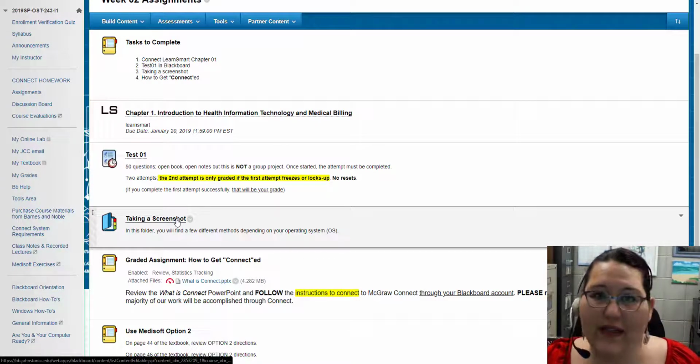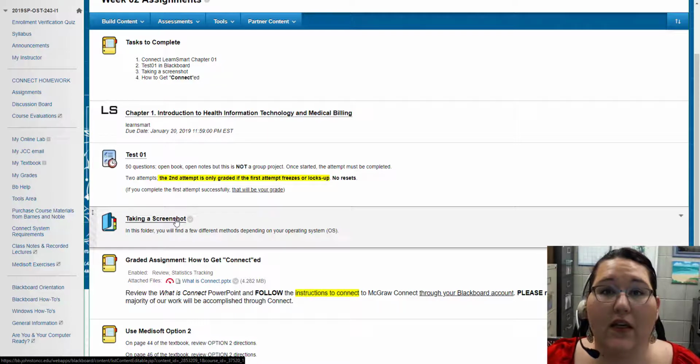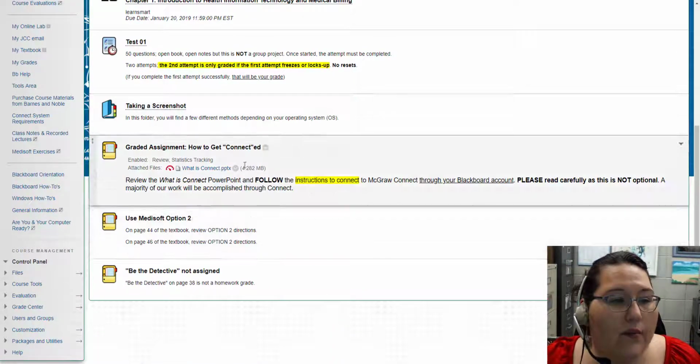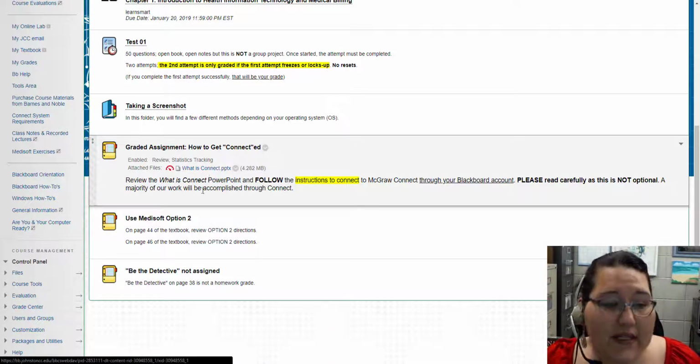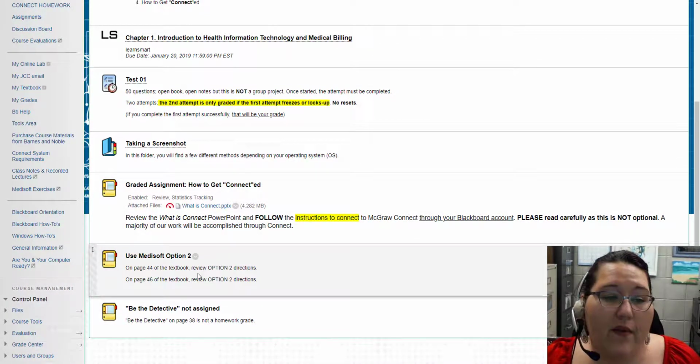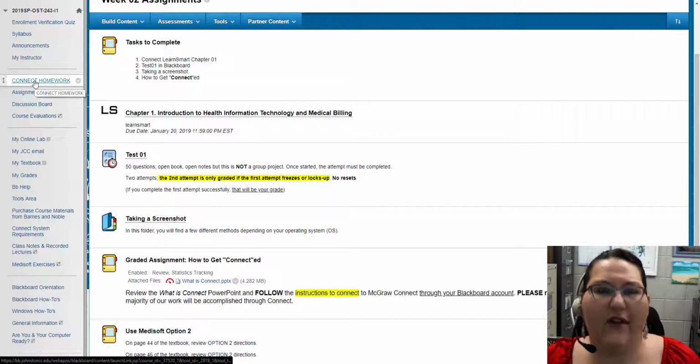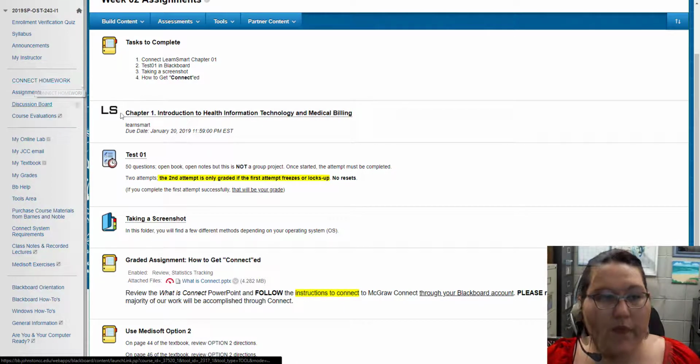A little tip on how to take a screenshot. If you submit something, it might be beneficial to take a screenshot just to cover yourself if I don't receive something on my end or Blackboard loses it somewhere in the great abyss. You're covered. Then this is a how to get connected, a little bit about the Medisoft options that we're going to use. I don't really know that that's going to apply as much, but when we get into our Connect, if you have any questions, please feel free to let me know.